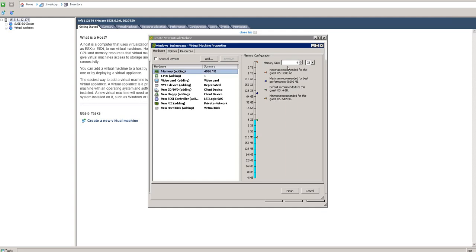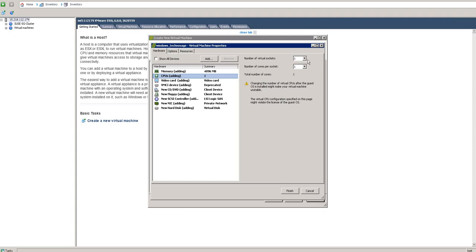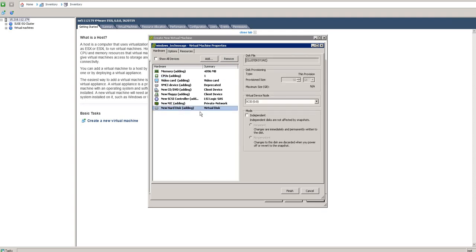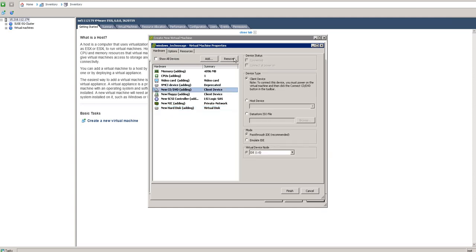Here memory means the RAM. By default it is coming as 4 GB. I can change it according to my necessity. CPU also I can add, like the sockets and the cores, then the video card and so on. The next important thing is the hard disk. I can add multiple hard disks and change the size. If you want to remove anything from here, just select that and give remove.